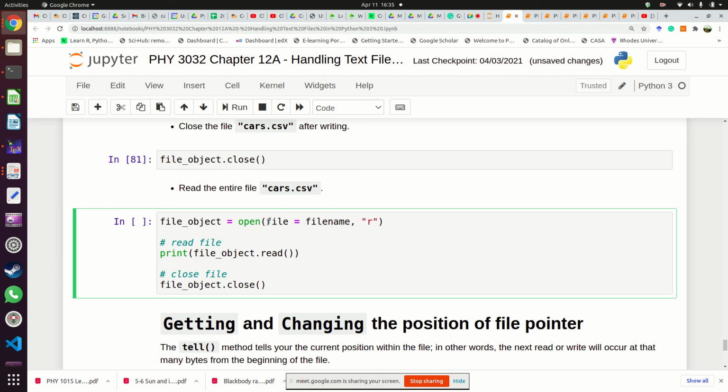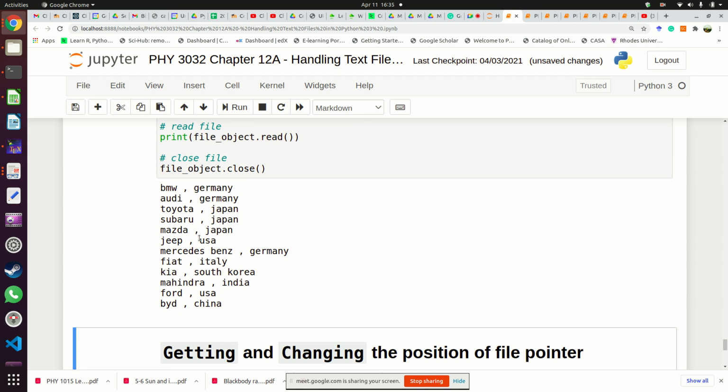Then the mod. Then we run this. This is what we get. So we get BMW, Germany, Audi, Germany, Toyota, Japan, Subaru, Japan, Mazda, Japan, Jeep, USA, Mercedes, Germany, Fiat, Italy, Kia, Korea, Indra, India, Ford, USA, BYD, China. So we get information like this.